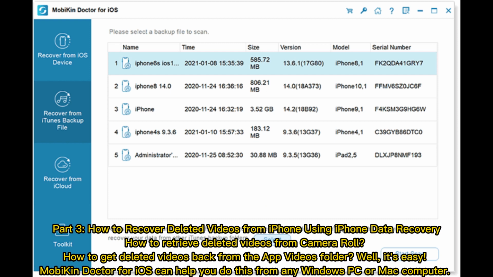Part 3. How to recover deleted videos from iPhone using iPhone data recovery. How to retrieve deleted videos from camera roll. How to get deleted videos back from the app videos folder. Well, it's easy. Mobikan Doctor for iOS can help you do this from any Windows PC or Mac computer.